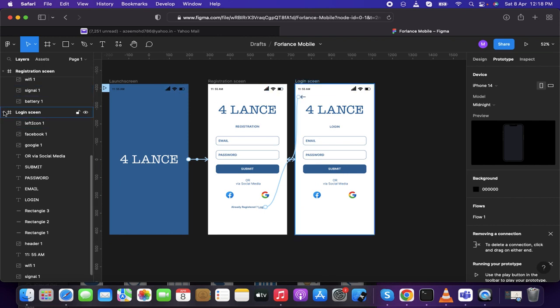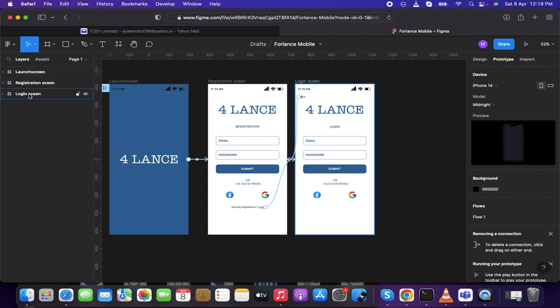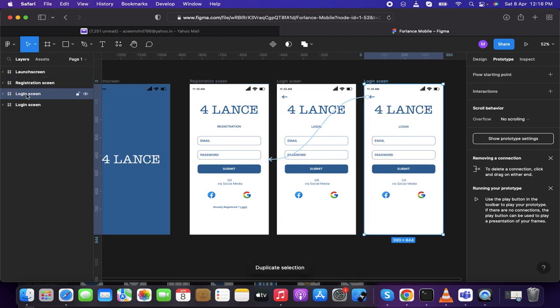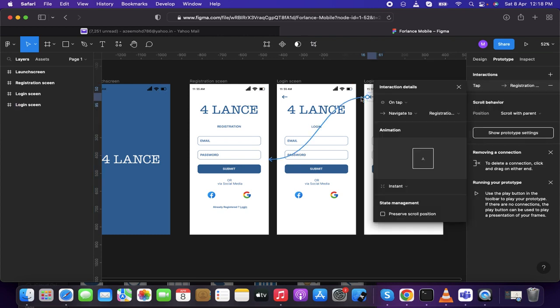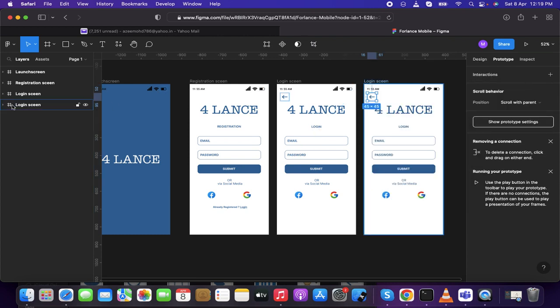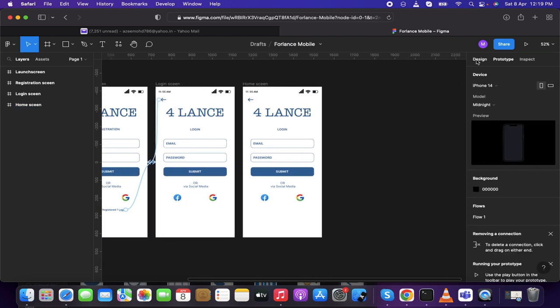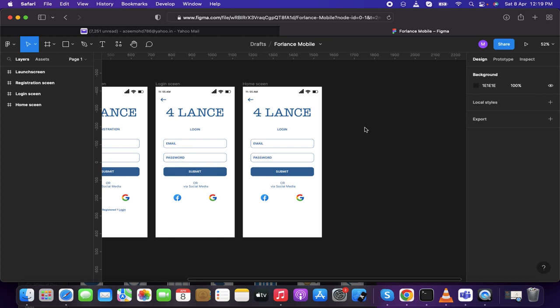Next I'm going to create a home screen, or else you can say a dashboard, whatever. So I'm clicking on the login screen and pressing Command T, so that another screen will be generated. I'm dragging it over here, and first of all I'm going to delete the prototype back button, and change the name to home screen. Perfect so far. Okay, right now I'm going to do some more stuff on the design part. In the home page I'm going to delete the back button.